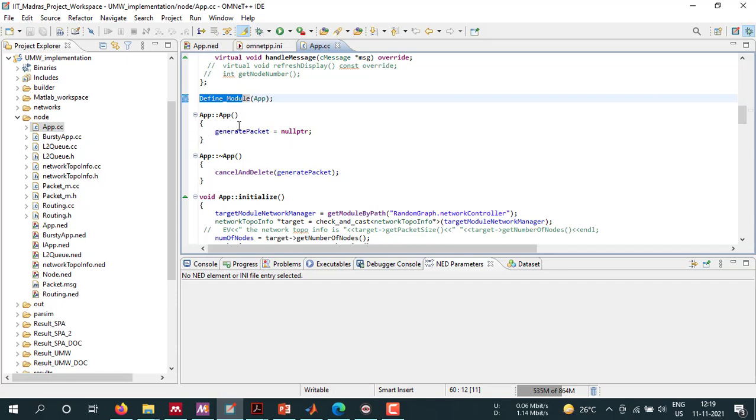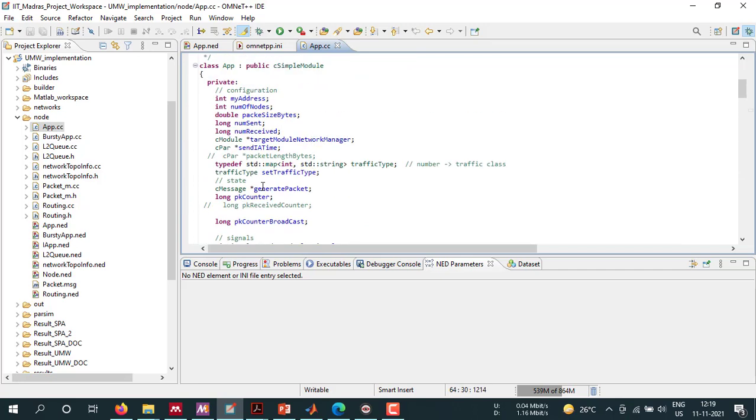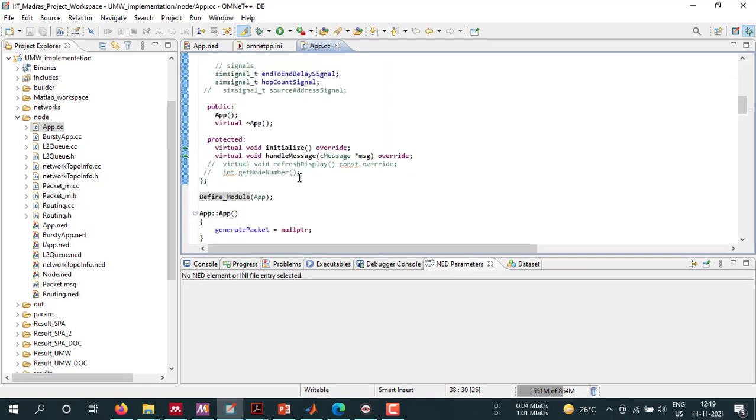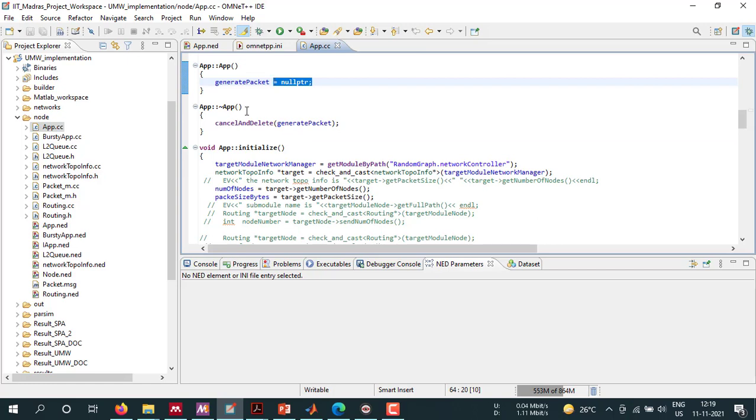Now in the constructor you can see that we set generate packet to a null pointer, because generate packet is used to represent a pointer. Because at initialization there is no packet, there will not be any address. So we initialize it with a null pointer, and in the destructor we have to delete this generate packet. For this you can use the cancel and delete keywords.